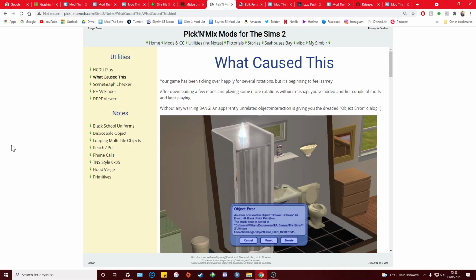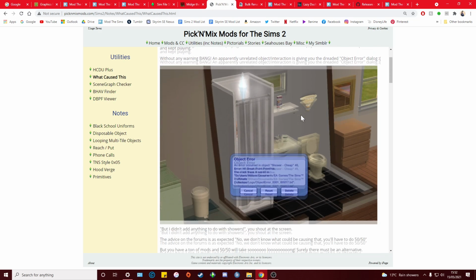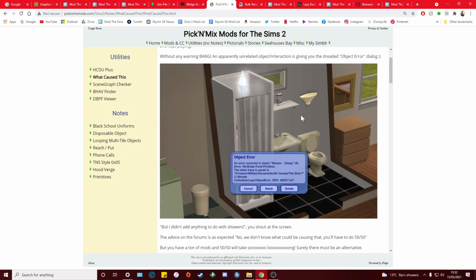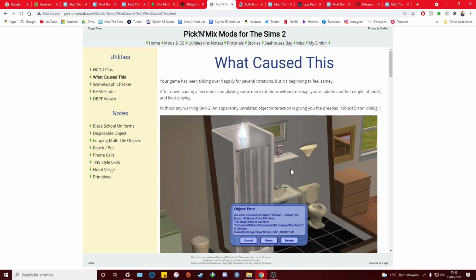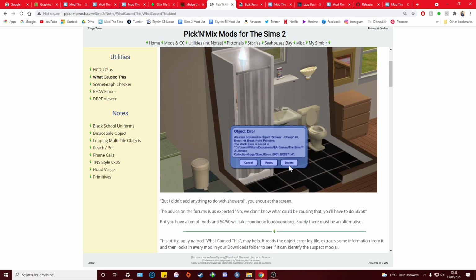Next is a really cool new tool by Pick and Mix Mods called What Caused This, and if you are a Sims 4 player, you might know of the Better Exceptions tool, and that's basically this. It allows you to copy in your error logs and it will help diagnose it for you, like suggest a mod that could be to do with it and things like that. It's a good place to start because the error logs are not easy things to read at all.